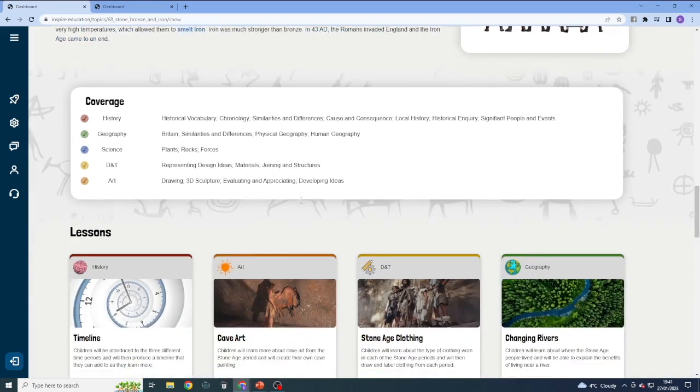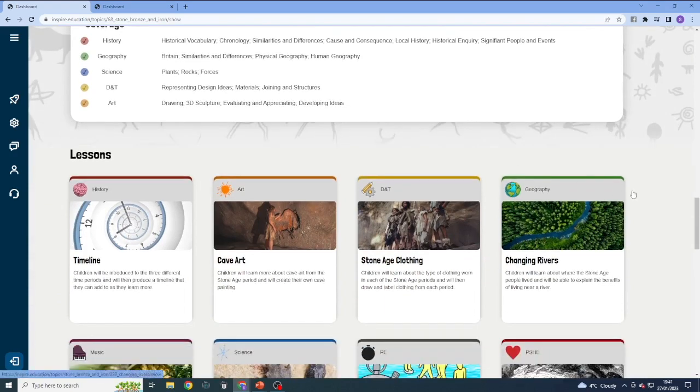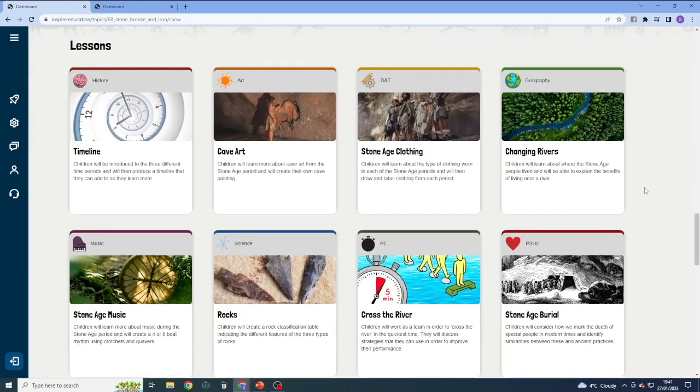Now, the lessons don't see Inspire as a scheme of work because, well, it isn't one. But it does feature a range of cross-curricular references that you can use to enhance that breadth of knowledge that we as primary teachers can.